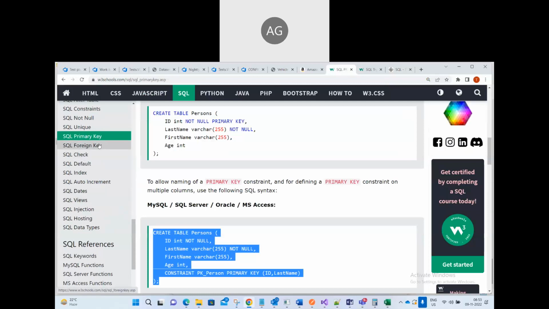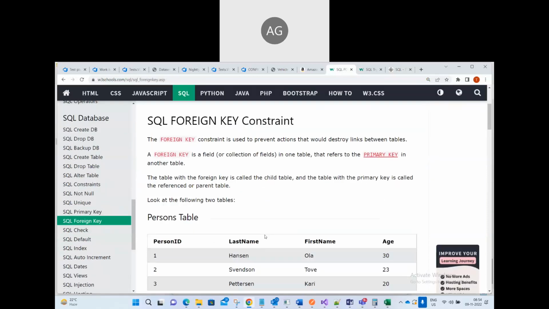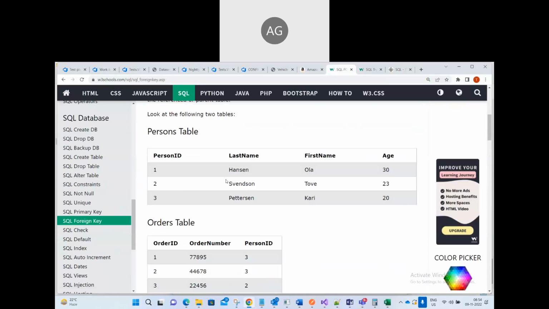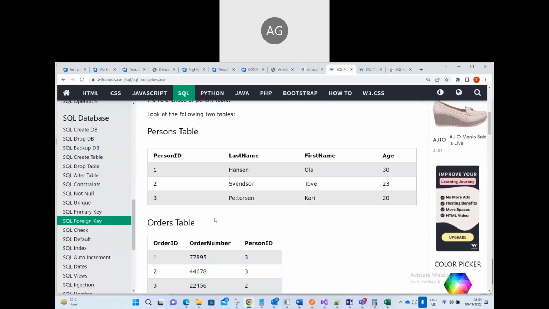Constant. Foreign key. What is foreign key? Let's say you have two tables, a persons table and an orders table. In the persons table, person ID can be the primary key. In the orders table, order ID can be the primary key. But here again we have person ID. Understand? This is a foreign key.